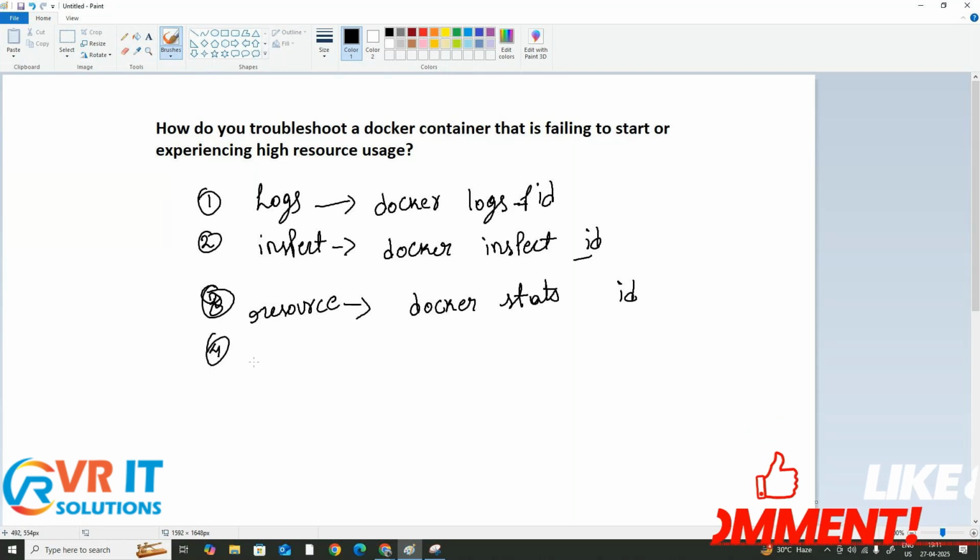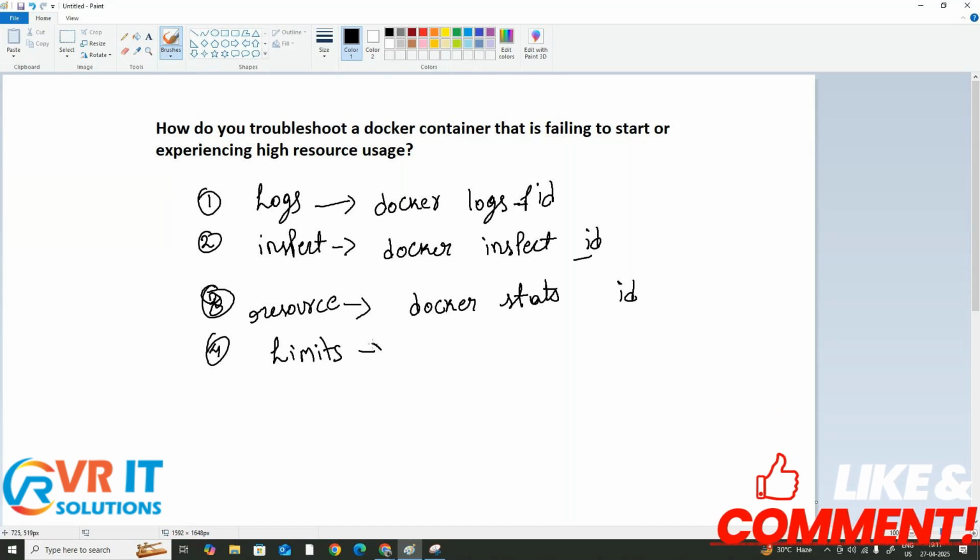And to know in detail about our resource limits, how much CPU utilization was given and all that, we will go with docker inspect, the container id, followed by the respective grep command for memory. So this will help us to know, in a service in a docker compose file, what is the resource limit that was given for memory.